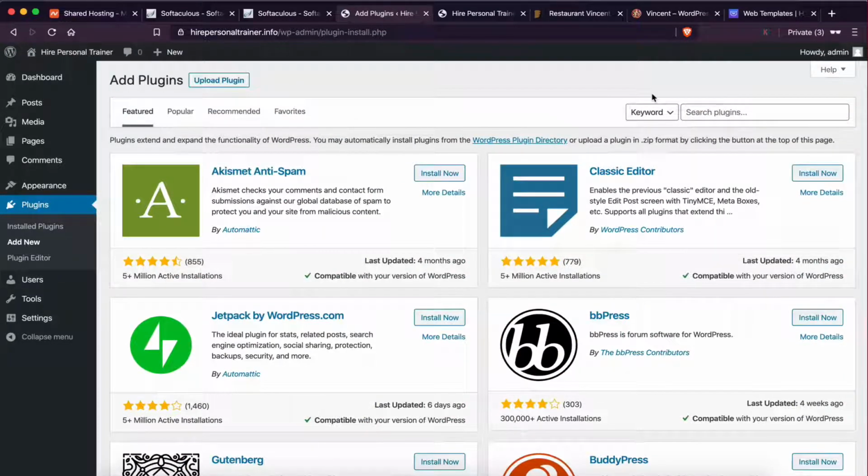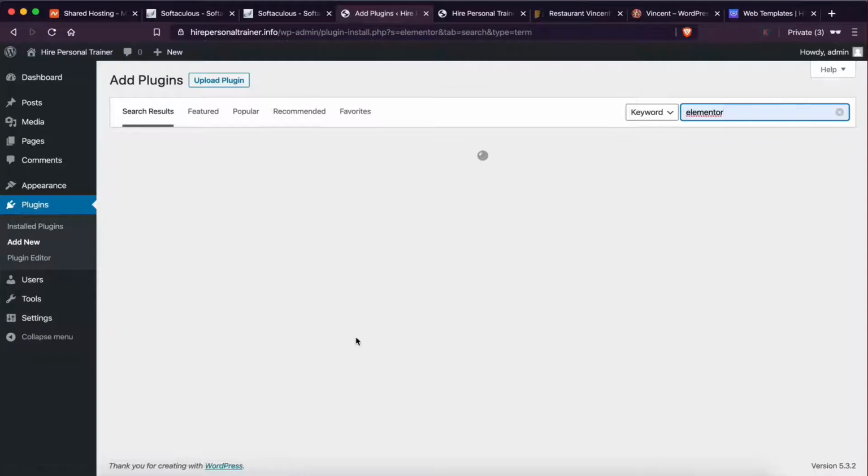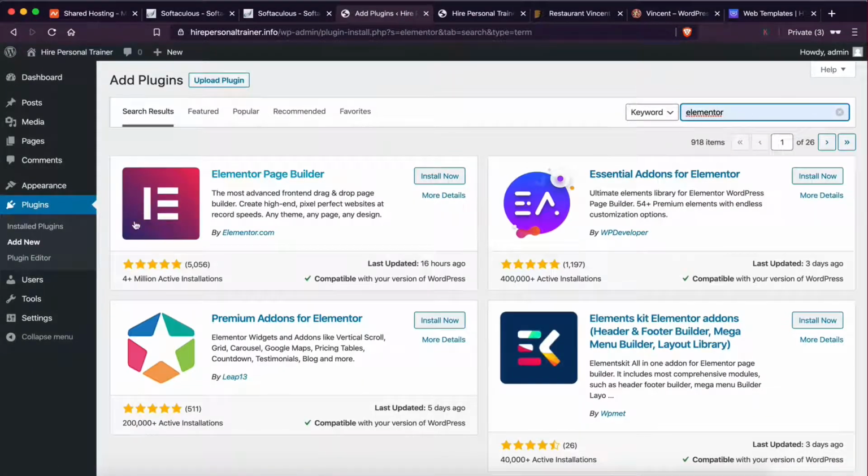Now the plugin that we're going to use in the next video is going to be called Elementor, right? So this is a page builder, guys, that we're going to be using, and I'm just going to go ahead and install it right now. So this is how you install a plugin. You just click on install and then activate, right?